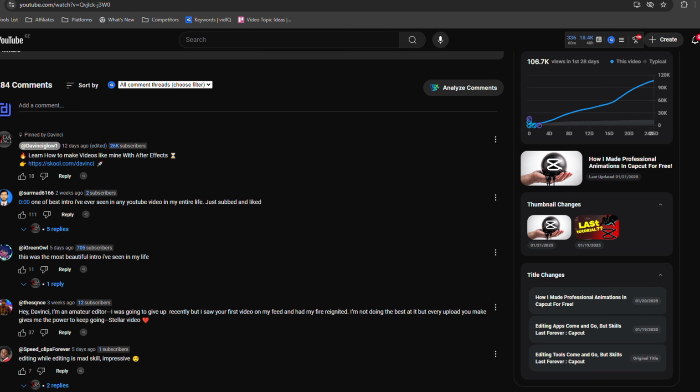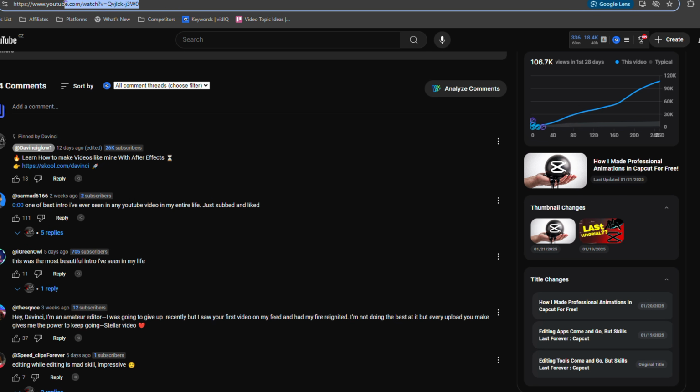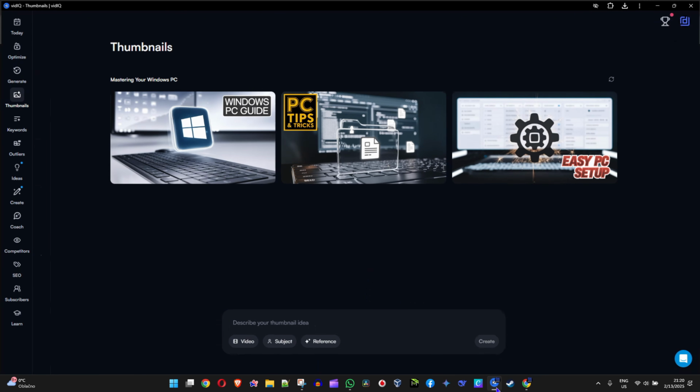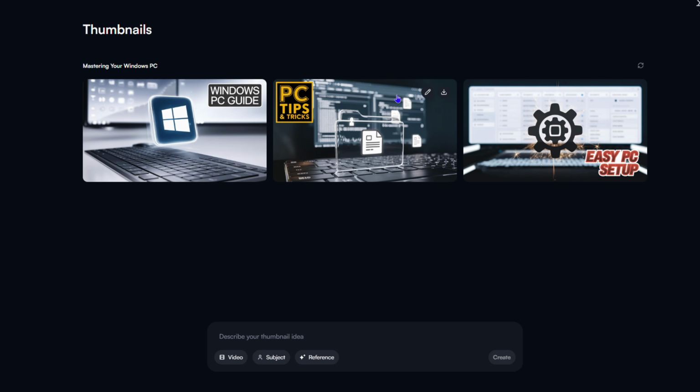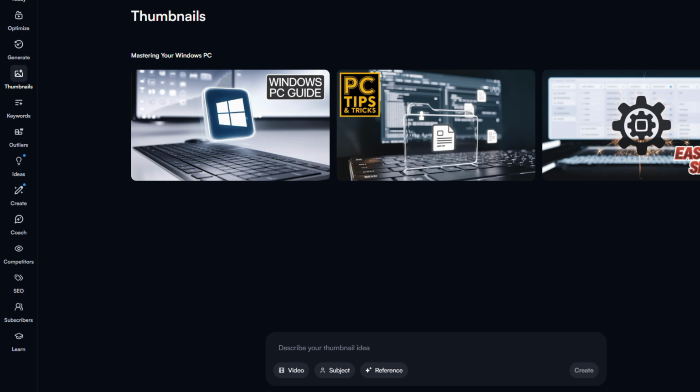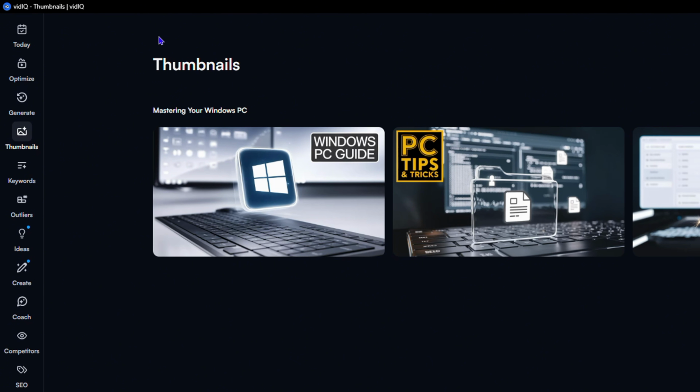All you have to do is head over to the URL of this YouTube video, copy the URL, and guess what? You want to use vidIQ. Now, vidIQ Premium or the Pro version of vidIQ allows you to recreate YouTube thumbnails with the use of AI. On the left hand side, you have many options. One of them is YouTube thumbnail, and you just simply click on that.